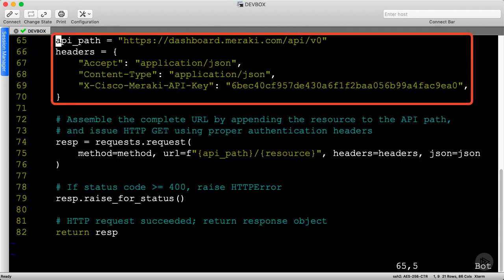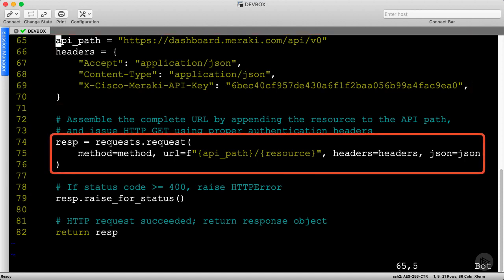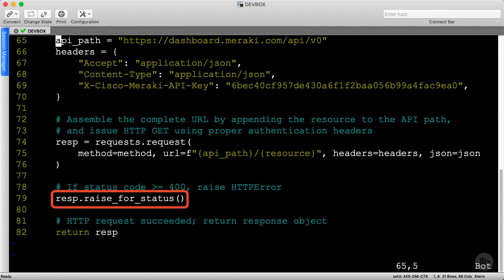The function defines some local variables relating to the sandbox to keep things simple, including the API key provided by the sandbox page. Notice that I'm using requests.request here, not requests.get or requests.post. This generic request function allows us to specify the HTTP method as an argument, improving modularity. If there are any problems, let's raise an error to halt the program. Otherwise, we should return the response, allowing the caller to manipulate the response object.